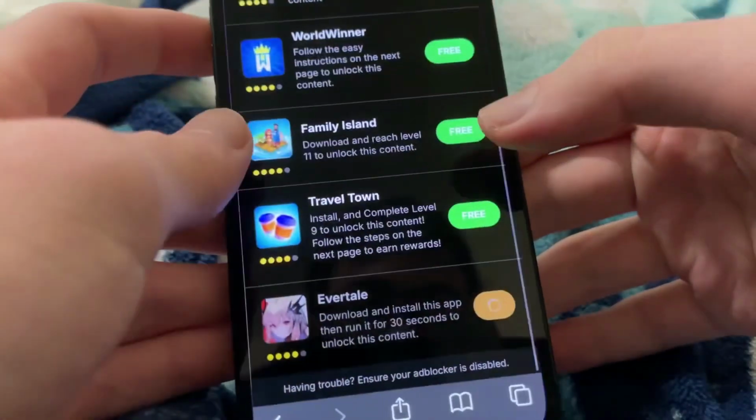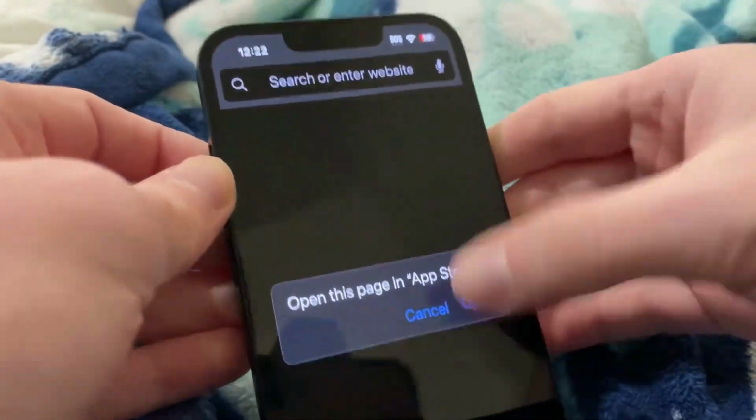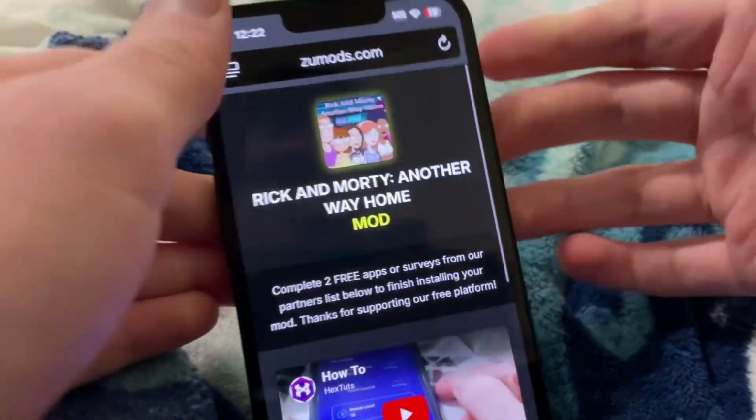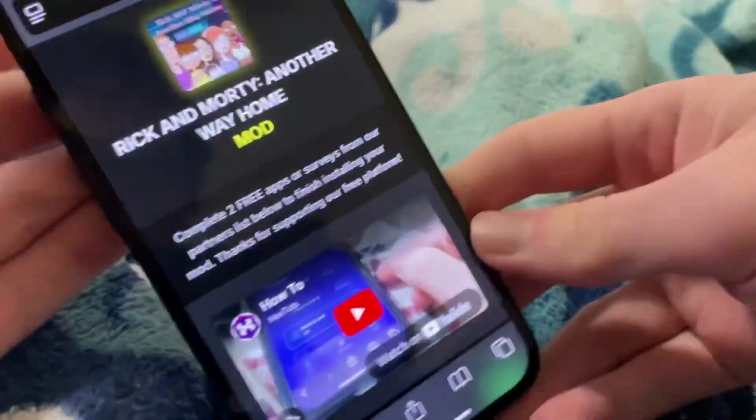Like Evertail, it says download and run for 30 seconds, you know, Family Island, you reach level 10 or whatever. So just make sure you guys do 2 of them. There's many of them to choose from. And then you'll have Rick and Morty Another Way Home.